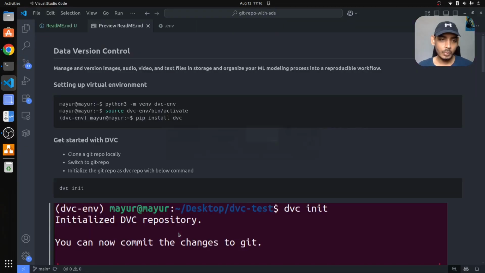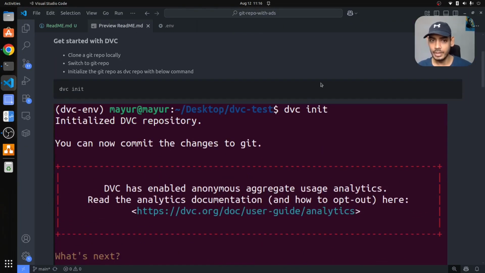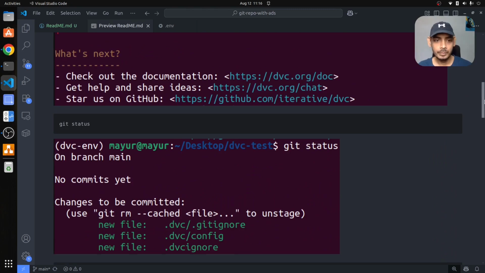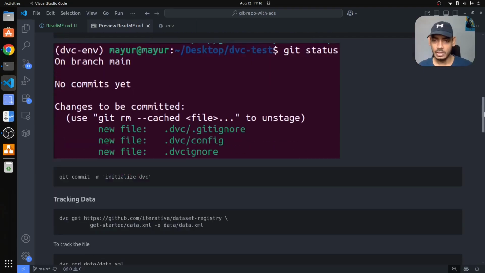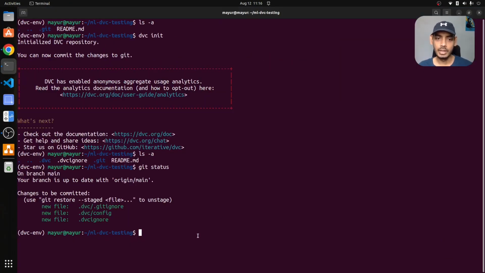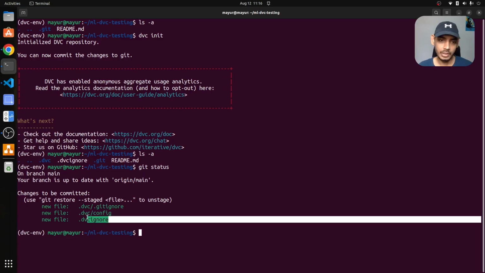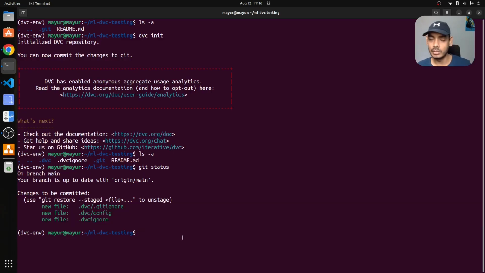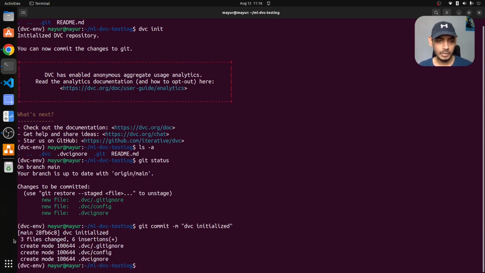Now we'll go on to the next step. We have done dvc init, then git status, and we saw these files. Now we can go ahead and commit the changes that we just created. These are the three files that got created, and we want to commit these files. git commit -m "DVC initialized". Okay, now I'll commit it. I just committed it, I did not push it yet.